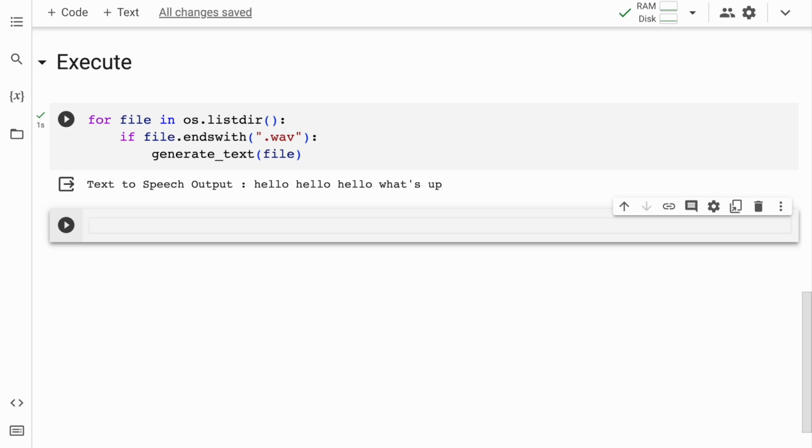And that's about it. We've just created a Python script that uses the Google Speech-to-Text API to transcribe an audio file.